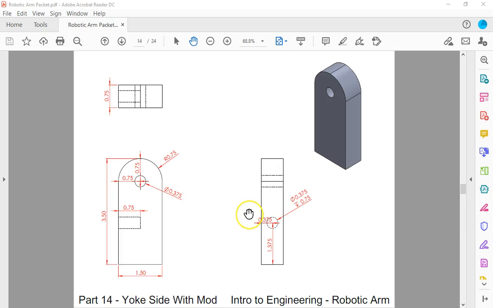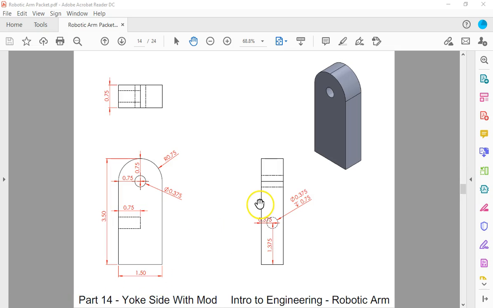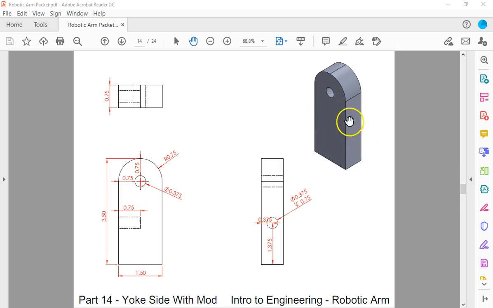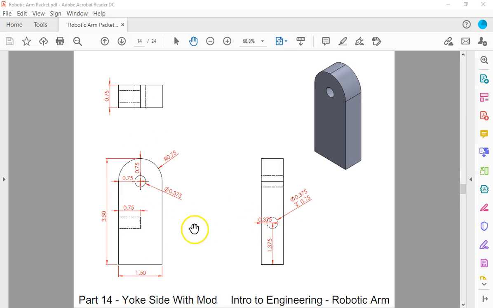So I'm going to go to a different part up here, and I'm going to compare two parts that look very, very similar. We're going to take a look at part 13, and we're also going to look at part 14. If you look at the isometric view in the upper right corner for part 13, it looks pretty much identical to part 14, based only on the isometric view. They look identical to each other. But if you look at these three views, you will see there are a few differences.